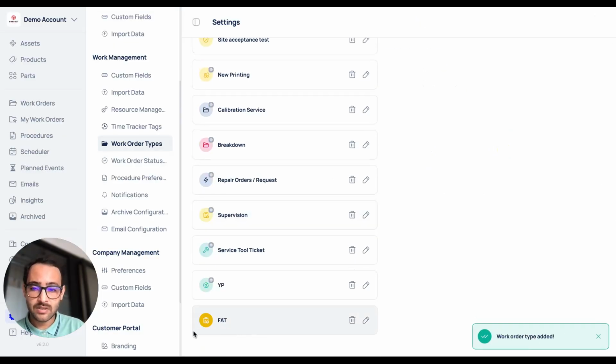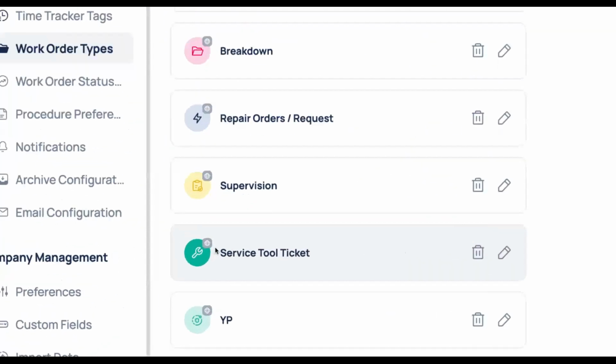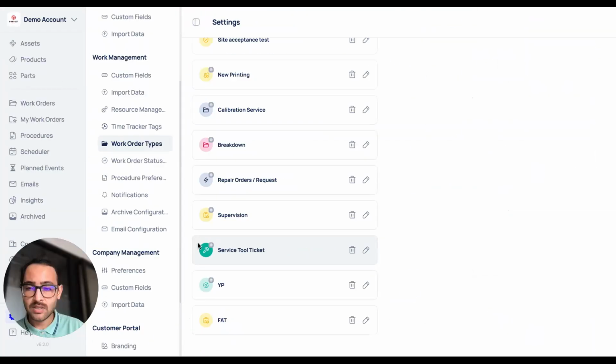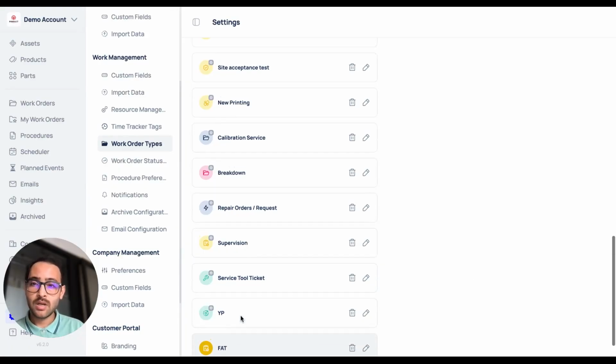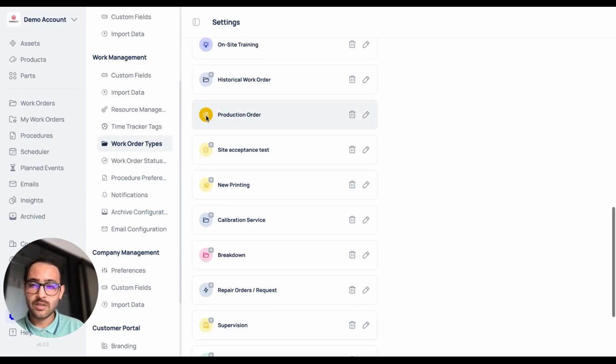As soon as I save this, it appears here. You can see some of my work orders have this globe icon on top of them, and this means that these are external work order types, and those without the globe are internal work order types, as you can see here and here.